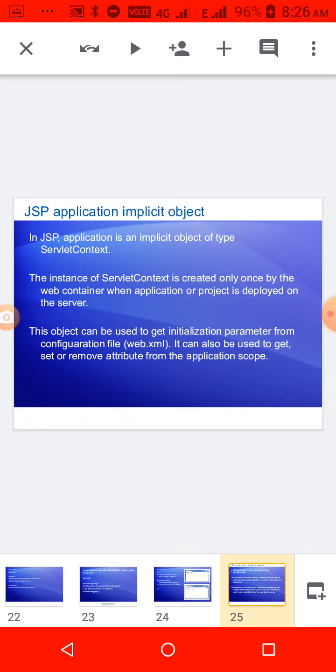Okay, and then the application implicit object. It is of type ServletContext. Application is an implicit object of type ServletContext. It is created only once by the web container. It can be used to get initialization parameters from web.xml. It is used to get, set or remove attributes from the application scope. If you want to get, set or remove an attribute from the application, we can use this. In the name itself you can understand, the JSP application implicit object means what? This object is used to get, set or remove attributes from the application scope.